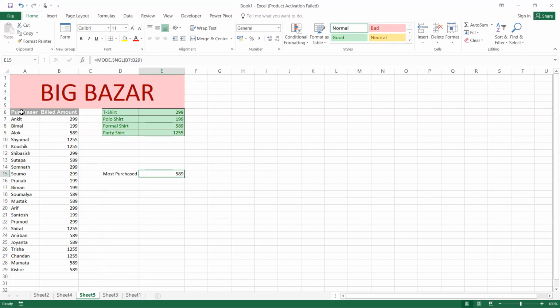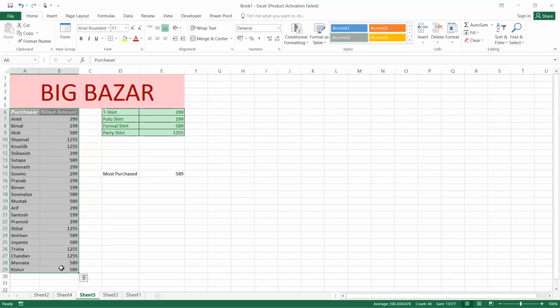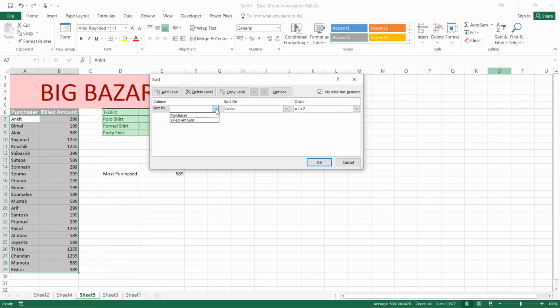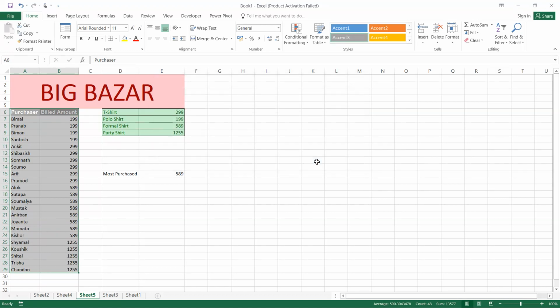Now to tally whether the data which Excel is showing is appropriate or not, we will select this range of cells, go to sort and filter, then go to custom sort, and sort by billed amount from smallest to largest, then press OK. So let me see the occurrences.